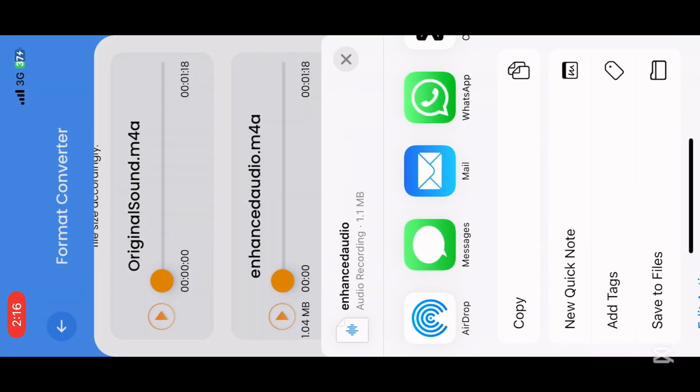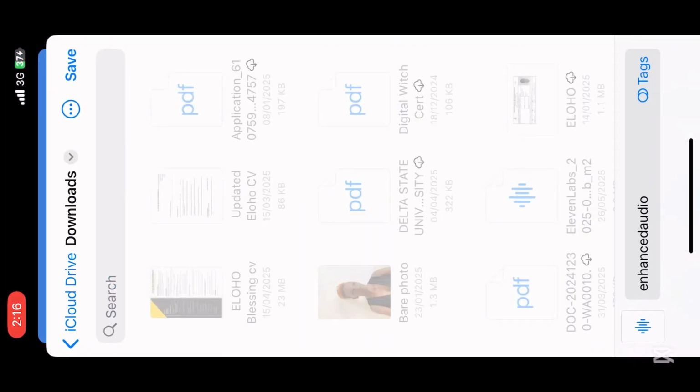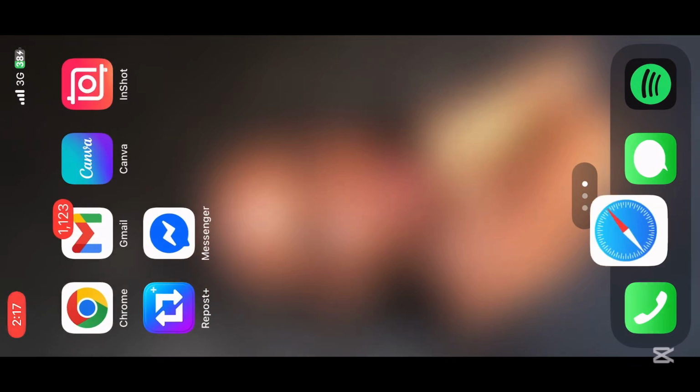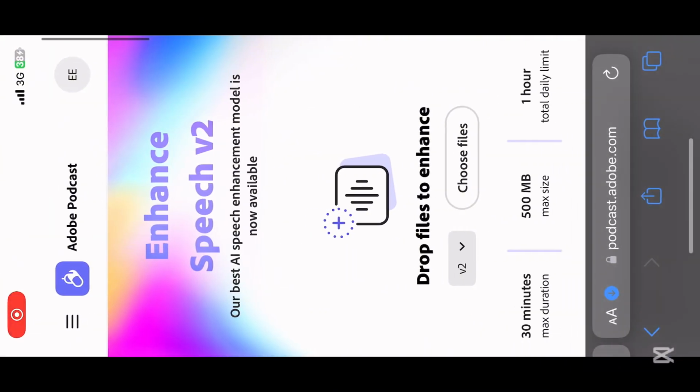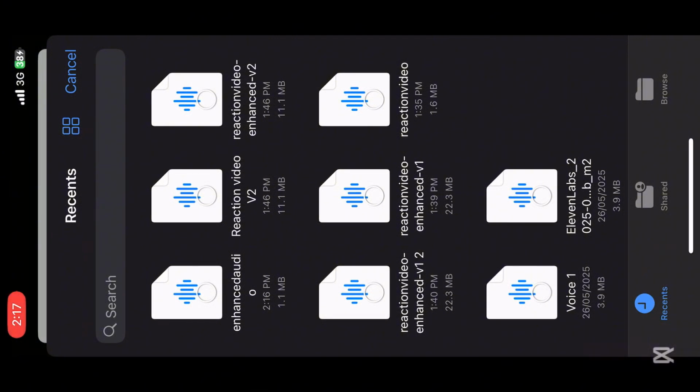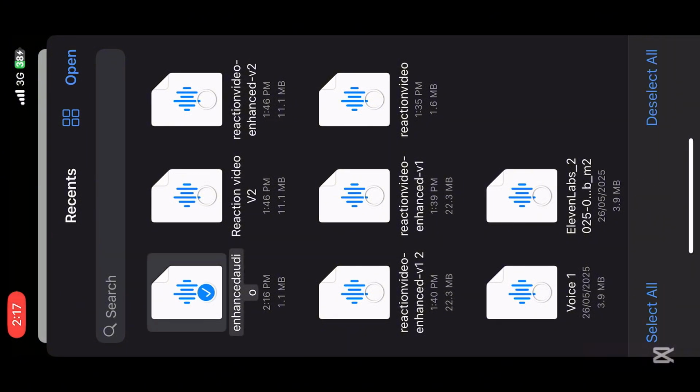It's going to ask you to save, then you save to file, then you save to your iPhone file, then you click done. Once it's done, it's already saved to your iPhone file, so it's going to just be loading like this and show you an ad. So you just go away from the app, then go to your Safari and click Adobe Podcast, then you choose the file you want to enhance.